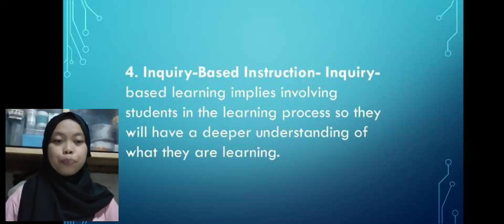Number 4, inquiry-based instruction. So, inquiry-based learning implies involving students in the learning process so they will have a deeper understanding of what they are learning. So, we are born with the instinct to inquire. As babies, we use our senses to make connections to our surroundings.